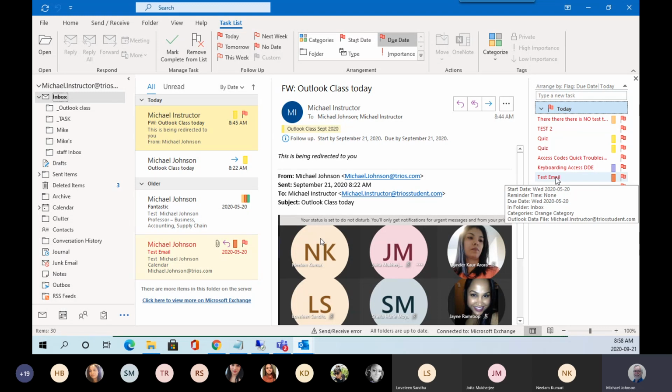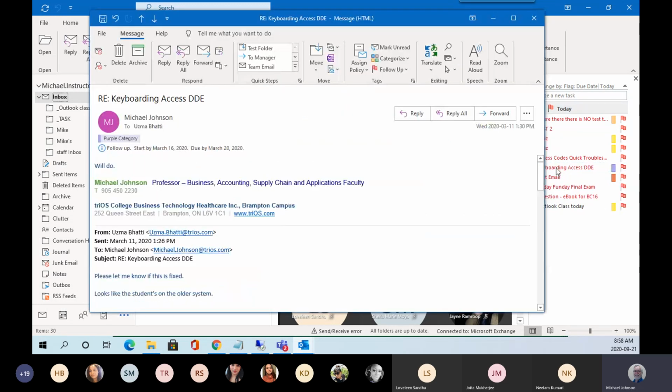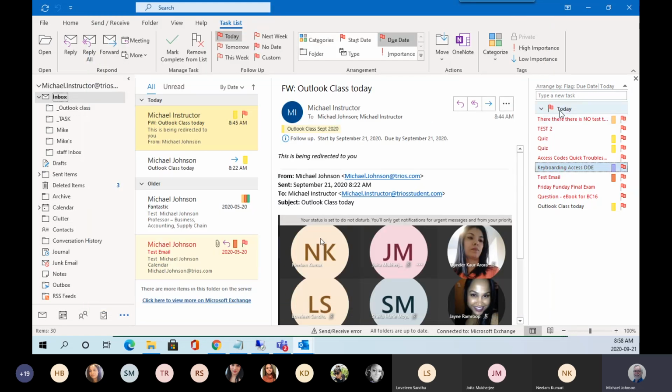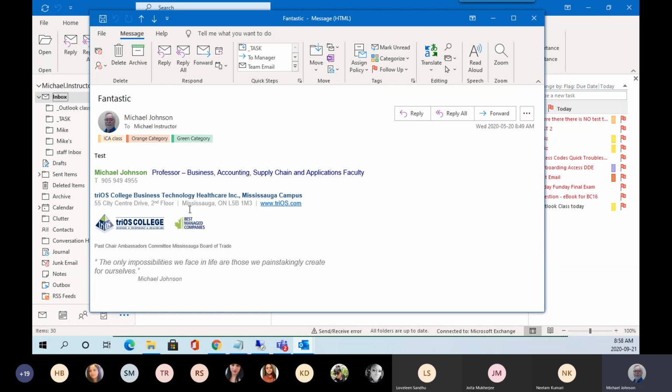So if I choose one, let's just say I choose this purple one, keyboard access, I can open up the original email as well, and I can deal with it. So if I have things that are set up and I need to do them today, make sure that they're done, then I can actually set this up with flags in it so that I can go through it and evaluate what needs to be done, what hasn't been done, and then of course deal with that situation for that email.